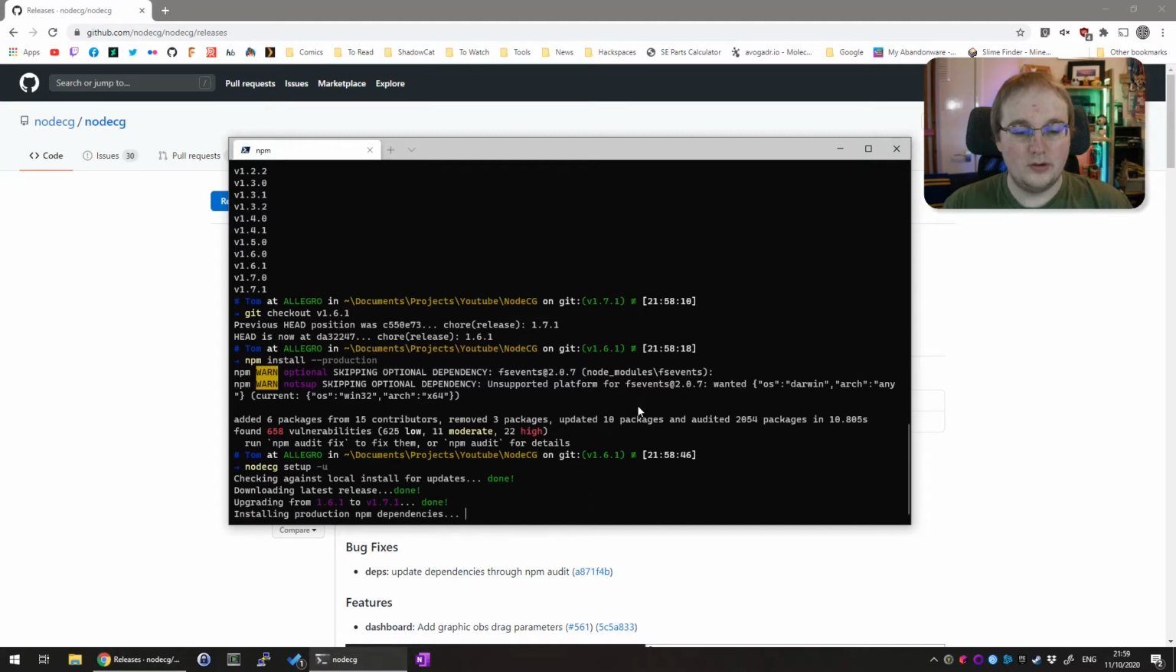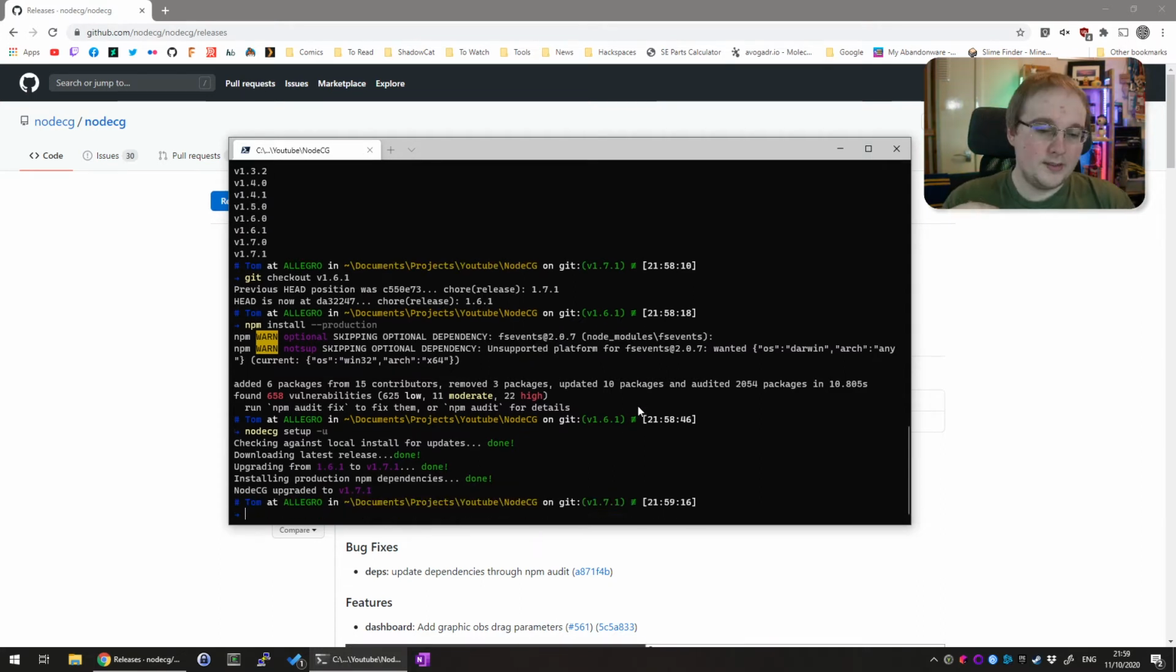Nice and simple, it will do this all for me and install the dependencies again. And you can swap back and forth as you need for development, or you can just have multiple folders with this setup in there. And that is exactly how to upgrade and downgrade NodeCG. It's nice and simple. There's three commands you need to worry about.